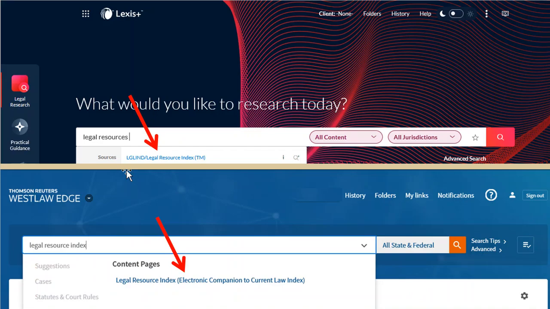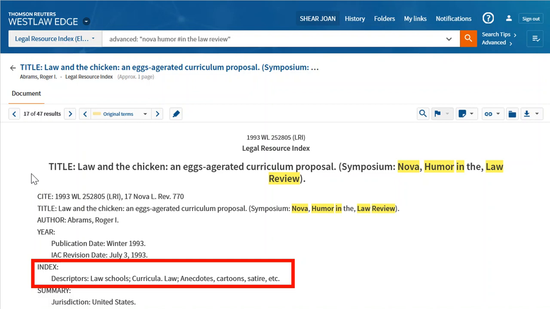As I mentioned, when you access this database through Lexis or Westlaw, it is called the Legal Resource Index. Access it on either system by starting to type Legal Resource Index into the universal search box and clicking on the title when it appears. A Westlaw advanced search for Nova Humor in the Law Review in the Legal Resources Index database retrieves records for the 47 articles in that symposium.